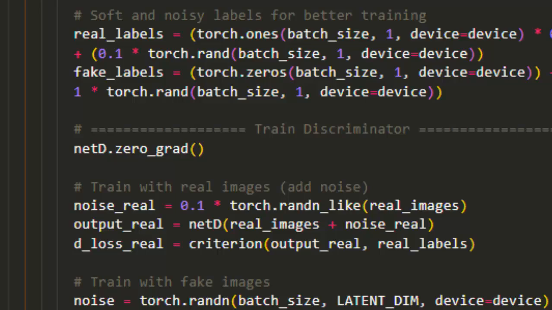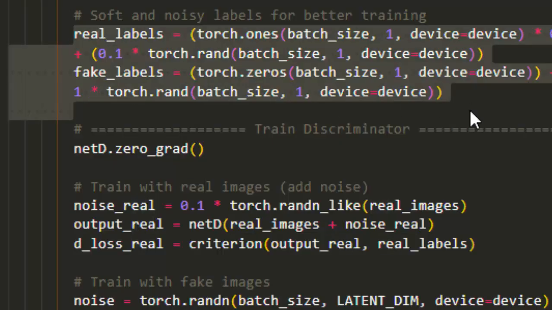The secret sauce: before training, we use a crucial trick for GAN stability, which is soft and noisy labels. We do that in the real and fake labels creation process. Instead of telling the discriminator that real images are exactly 1.0, we use soft labels like 0.9, and we add a small bit of random noise. This prevents the discriminator from becoming too confident too fast. It keeps the learning dynamic and stops the generator from collapsing. It makes the critic's job just a little bit harder.